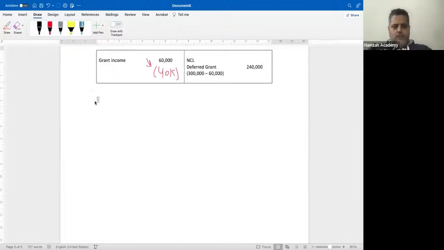So in the subsequent measurement, okay. Now, in the subsequent measurement, we have two models. One is called the cost model. One is called the fair value model, right?